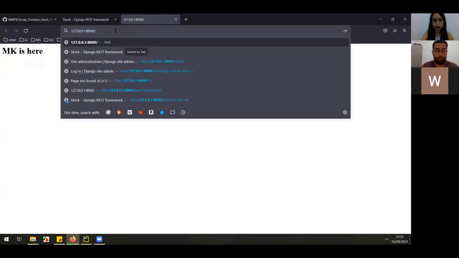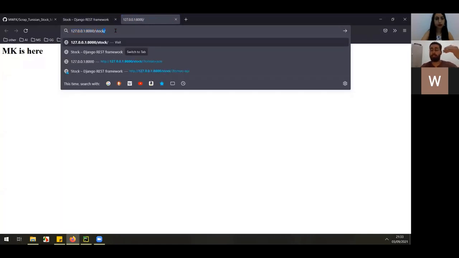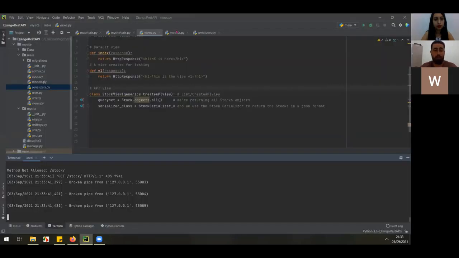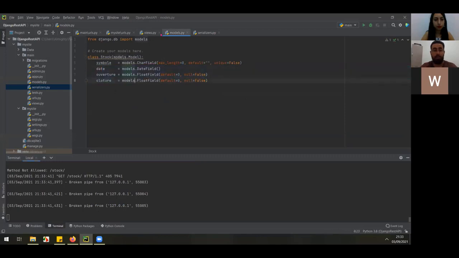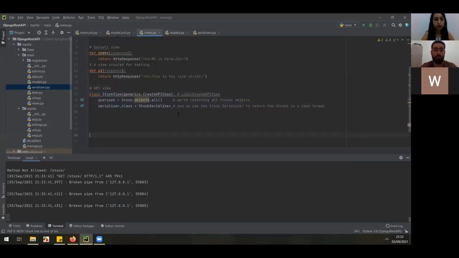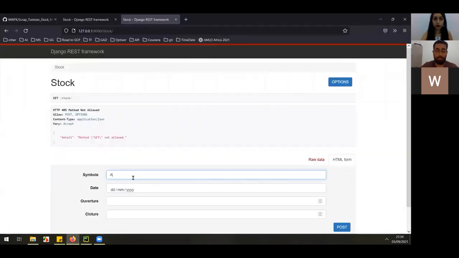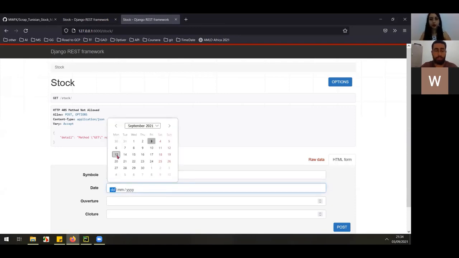So we're gonna go to stock again. And instead of seeing all the saved data, we're gonna enter it. This is what we get. This is the symbol, date, ouverture ou clôture. It comes from models, and it's visualized in views, and it's serialized to be put inside the database, and it's retrieved that way. So we're gonna put, for example, APL, which is Apple stock ticker.